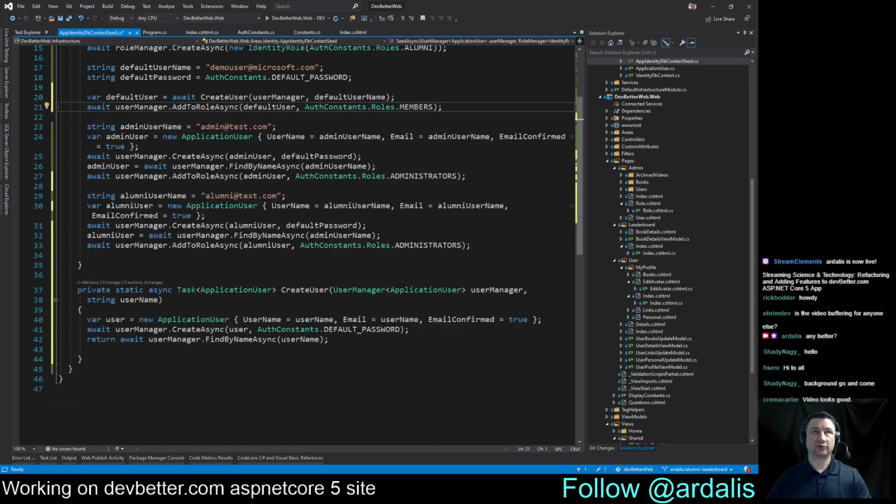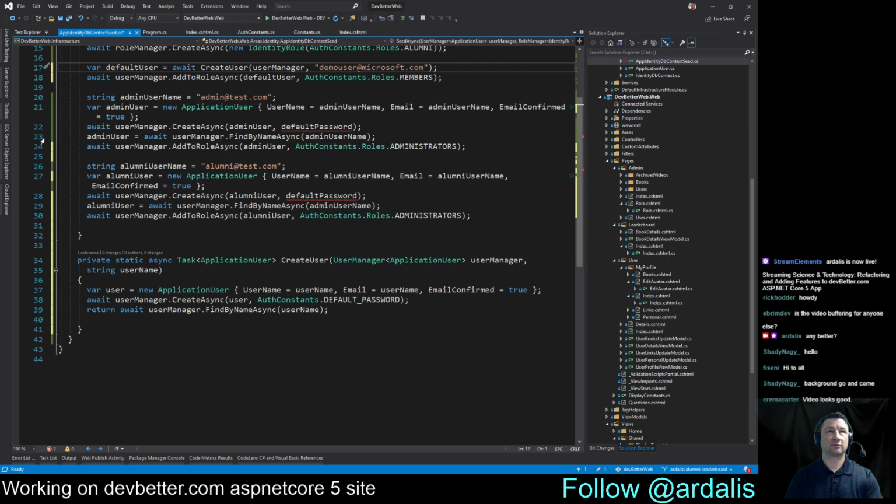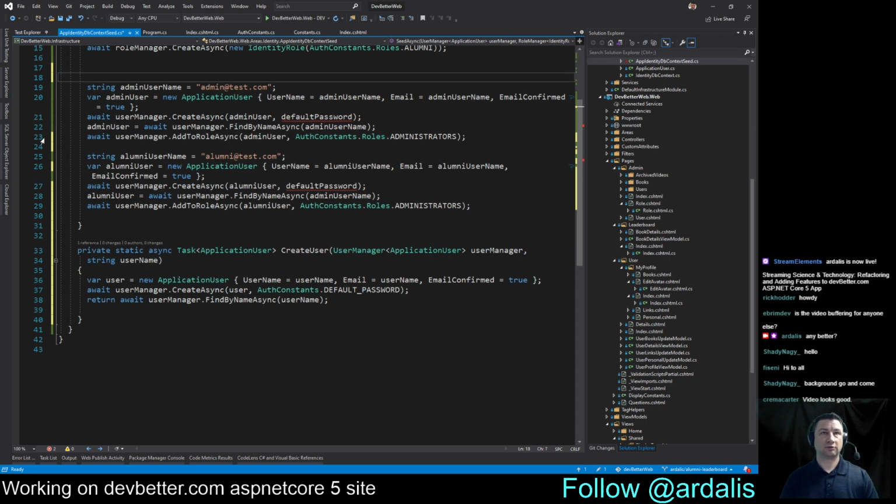And we'll add them to the members role. And I don't really need that. Do I need the default username? I don't, do I? Do I use that anywhere except for here? Maybe I'll just pass in the username. So copy that, paste that there, get rid of that. Okay.